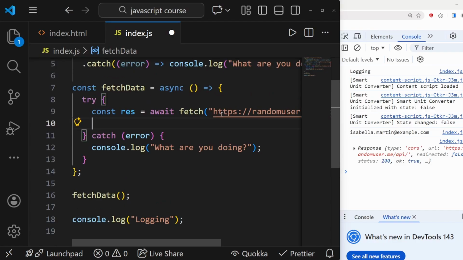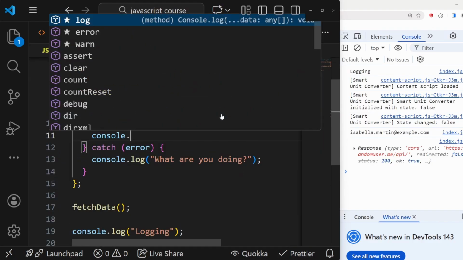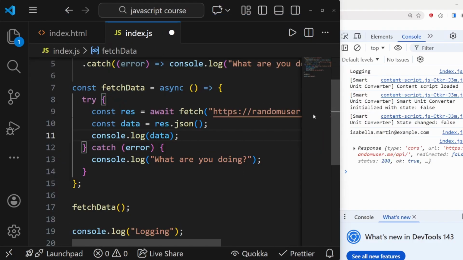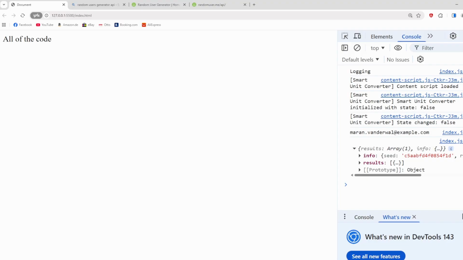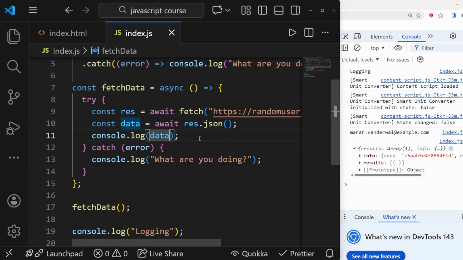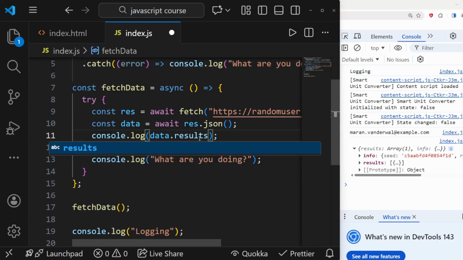And now we're going to say const data is going to be equal to res.json, console.log data. We are seeing the data right here. This is a promise, so again, we need to await this promise. Now we're seeing this result right here. And again, we can just access data.results, for example, the same way we did it previously. This will be an array.